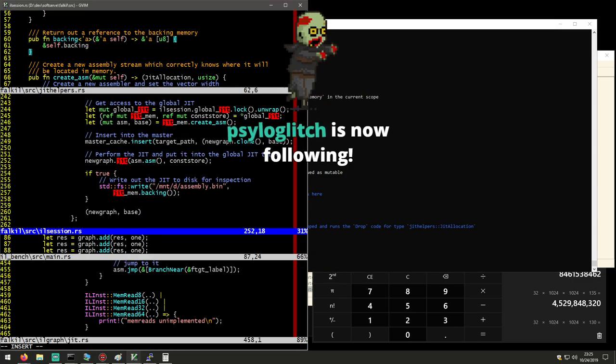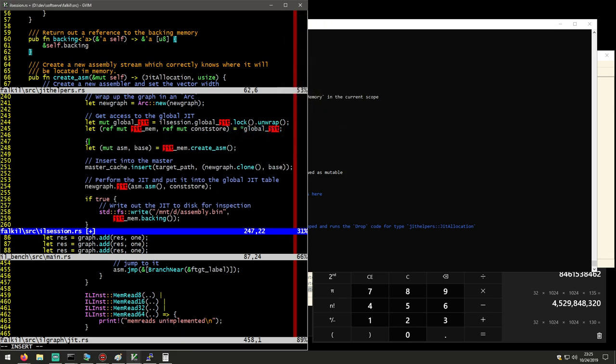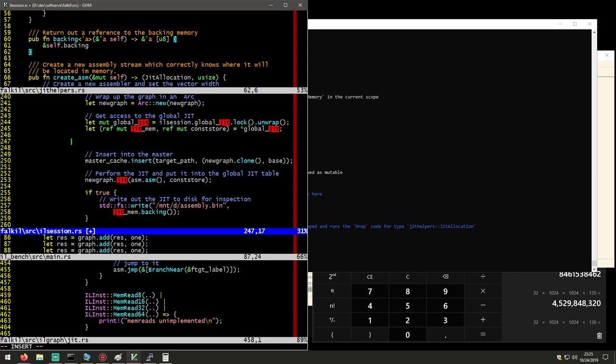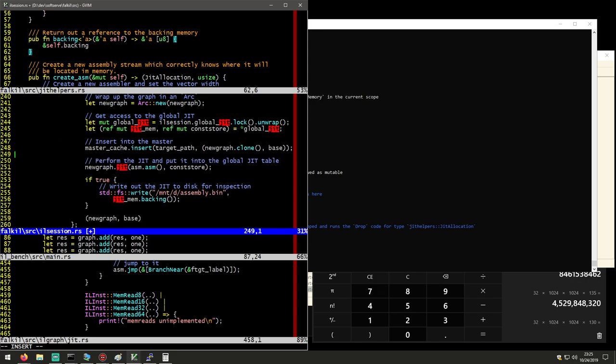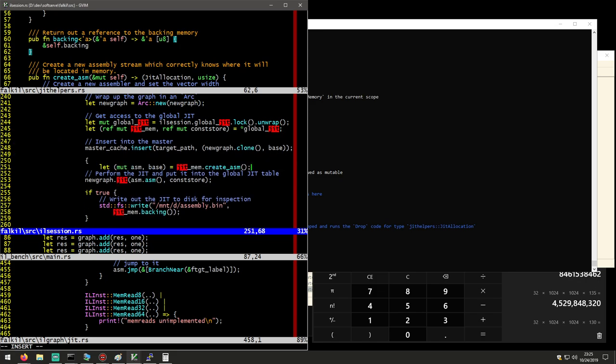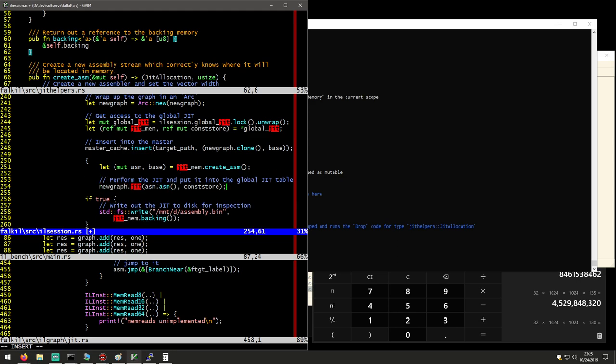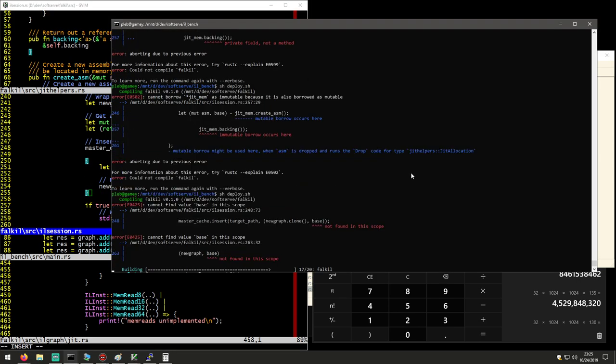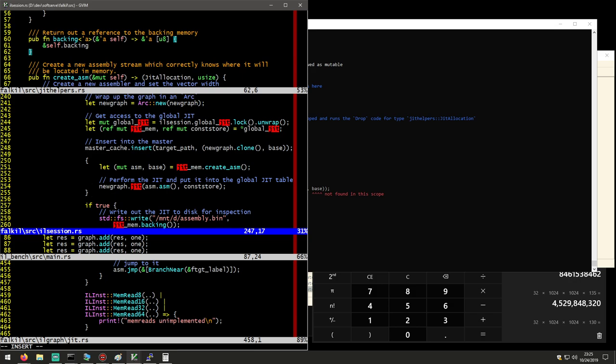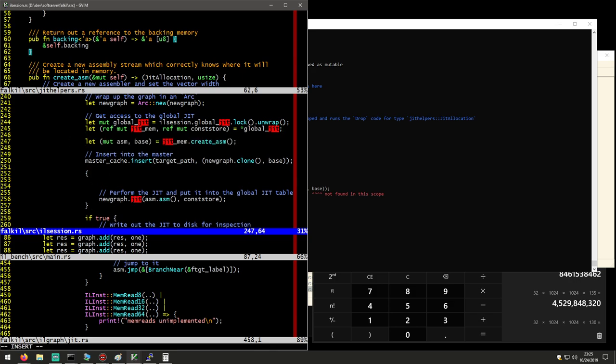We're at 246 here. Asm and base. I feel like I moved that up earlier, and I'm not sure why again. So let's see if I can scope it. I can't. Base not found in the scope. Yeah, because base is created here. Okay, so then we'll do that.